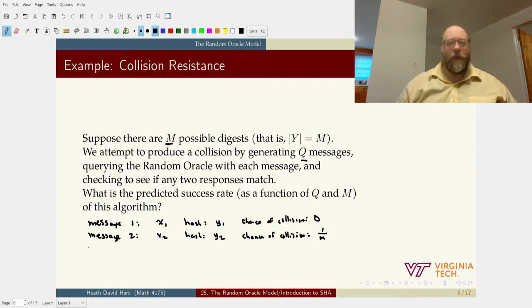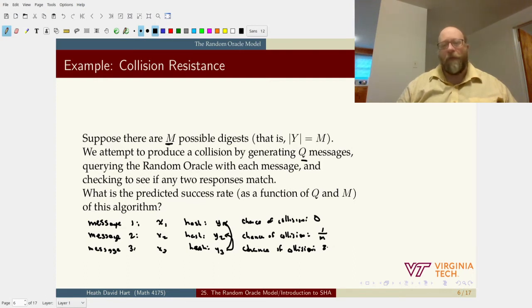All right, so then let's look at message 3. We get a message and then we get a hash. And now the chance of collision is: we have a 1 over M chance that Y3 collides with Y1 and a 1 over M chance that Y3 collides with Y2. And so the chance of collision is 2 over M. And so on and so forth.